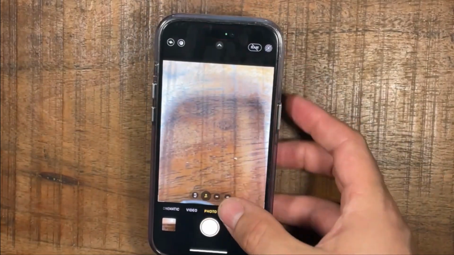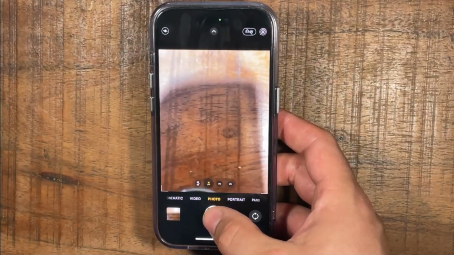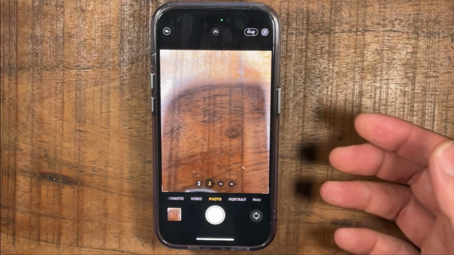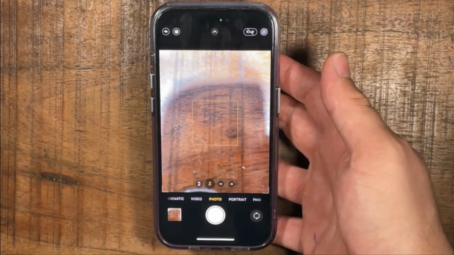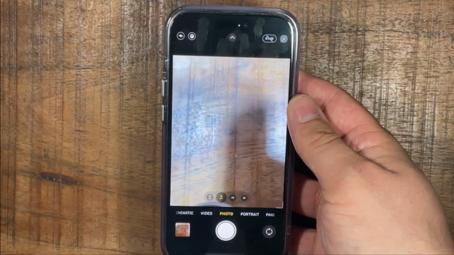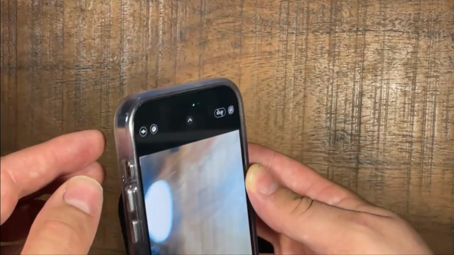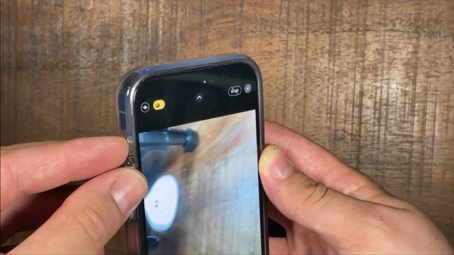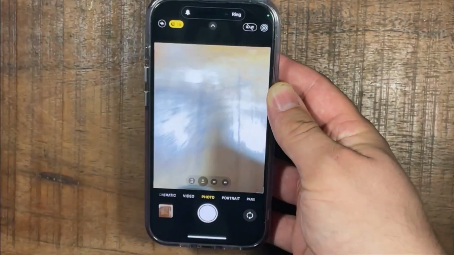So if you take a picture right now, it's silent, but also all your calls and all your messages will be silent as well. So if you don't want that, put it on sound again.